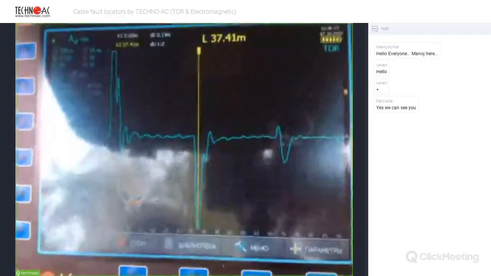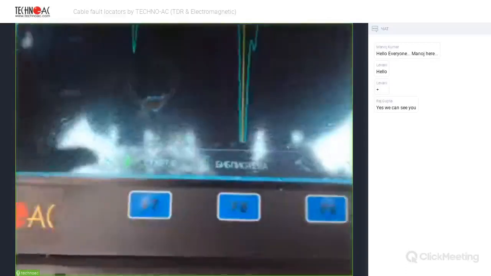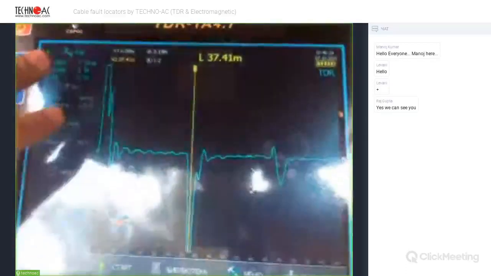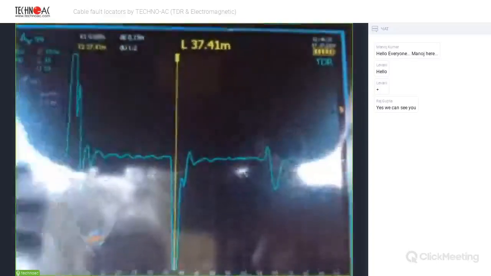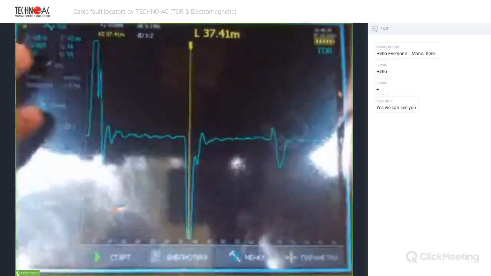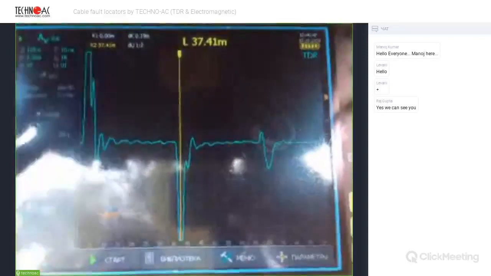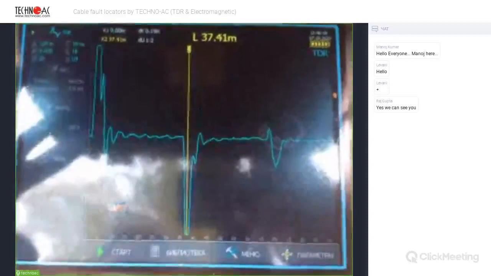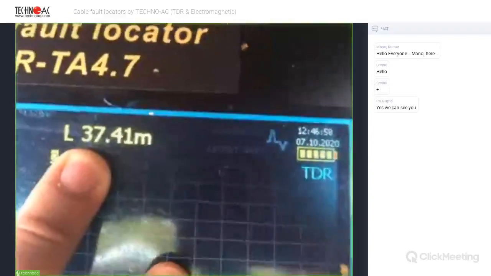Also, we can do another thing. We can stop the measurement by pressing the F7 button. We can save this measurement to device memory for further reports or any other data transfer. It is stored in JPEG format, in PNG format, in text format. It can be used in any way. Also, you have the date and time of your measurement. You have the distance to the damage. You can tell what the damage is.